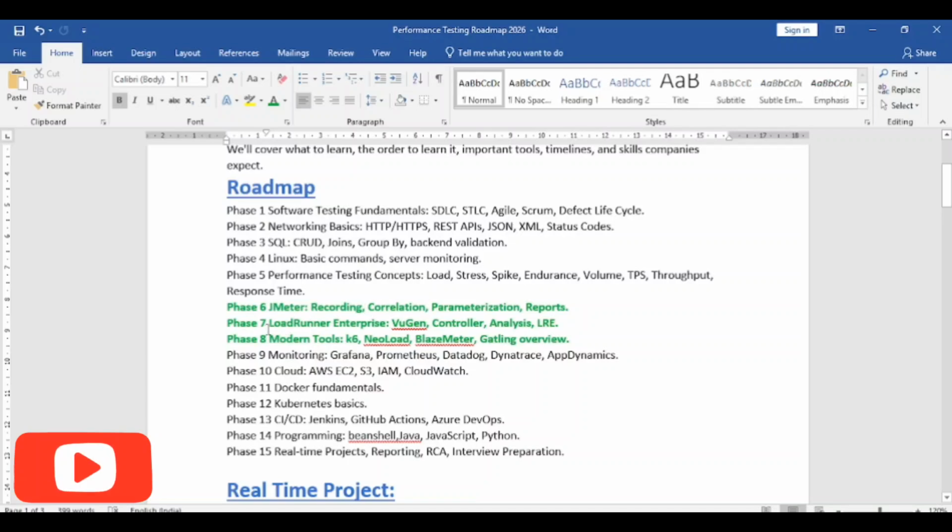Coming to LoadRunner, we have three components. If you are using the community edition for practicing, Vugen, Controller and Analysis, you should be aware of these three things. Vugen is where you record scripts and do the scripting part, Controller is where you define your scenarios and execute the test, and Analysis is the reporting part.